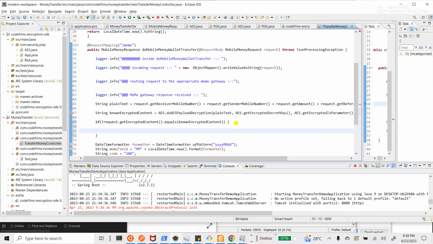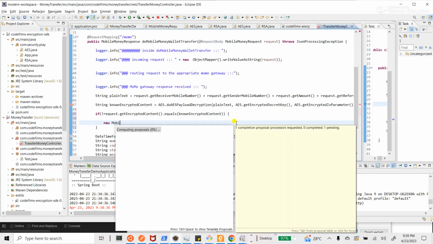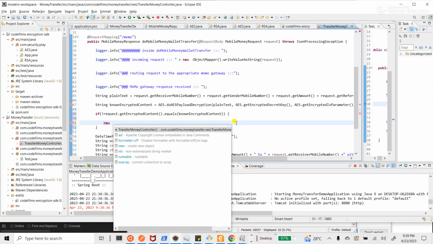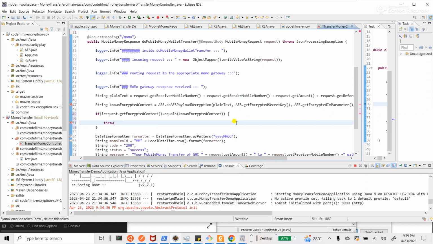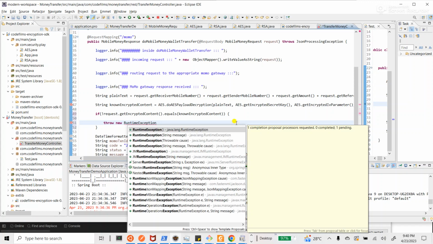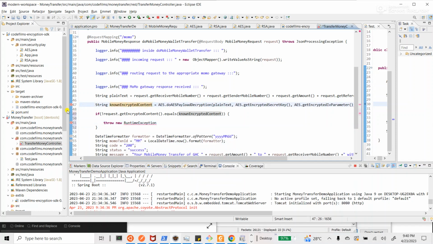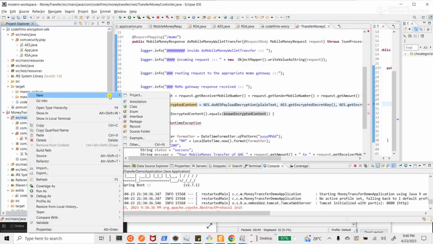If it's not equal, then we just give a different mobile money response, a new mobile money response. You don't even need to give a mobile money response. You can throw an exception. So what you can do is create a new runtime exception, and then we give it a message and give it a cause. So to make that very beautiful, why don't you just create another package here, a new package.